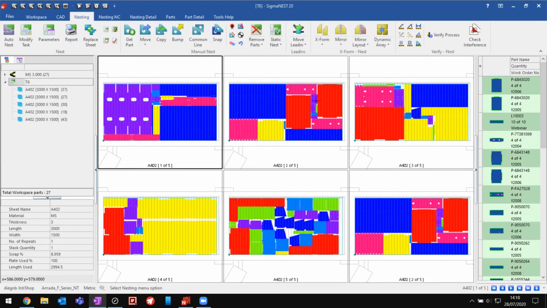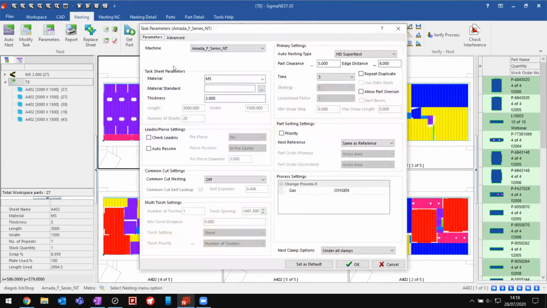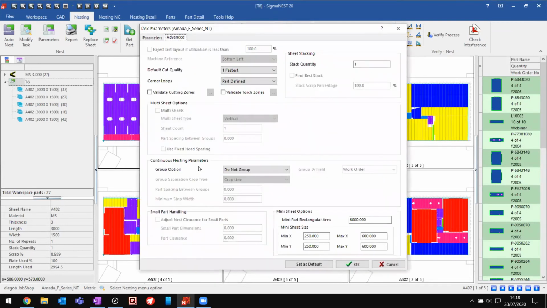Now, this can be good, but I can decide to nest instead on a work order per work order basis and still try to keep a good yield maximization, a good material utilization. I can do this by quickly going to the part parameters and asking SigmaNEST to group my parts according to a field, which is the work order name.